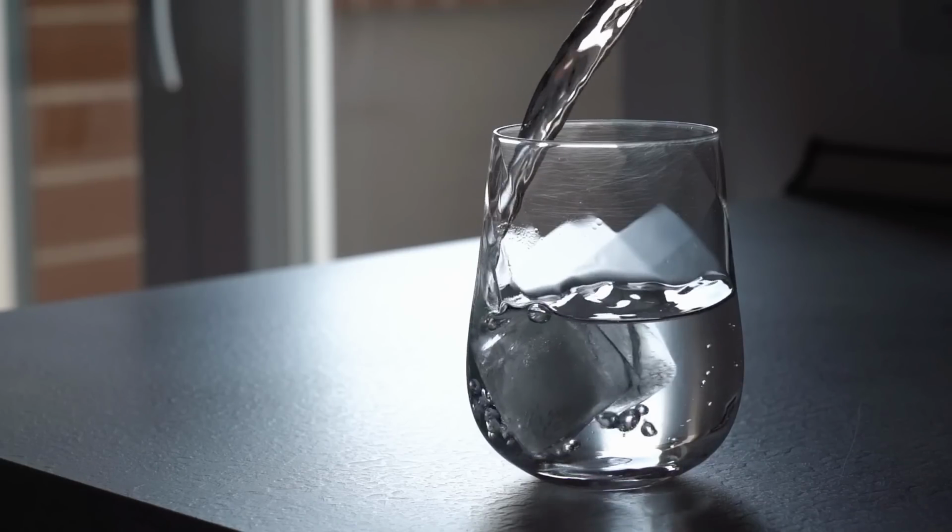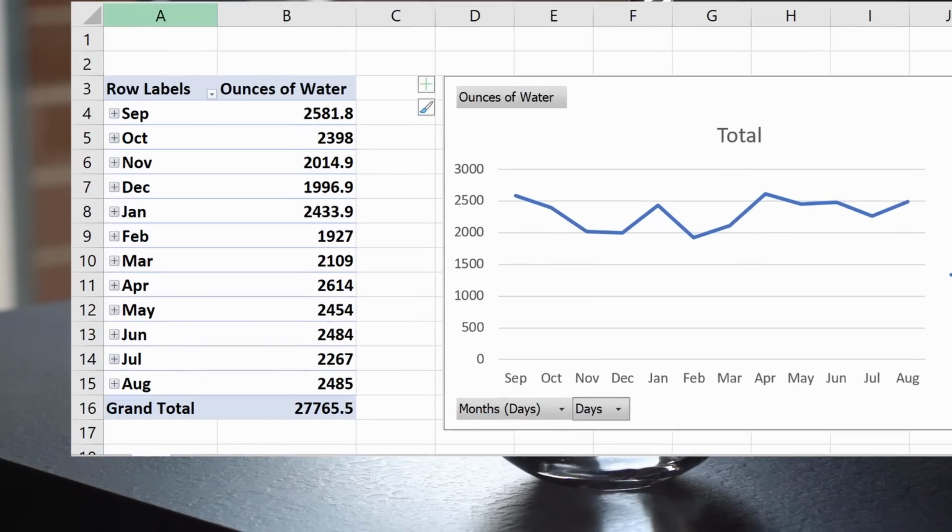Well, I graduated with a master's in computer science, started working full-time as a software developer, and drank approximately 27,765.5 ounces of water. But all of that's not what you're here for.